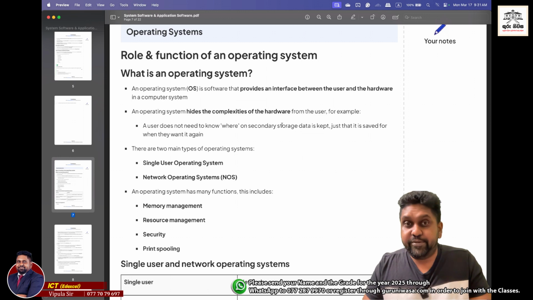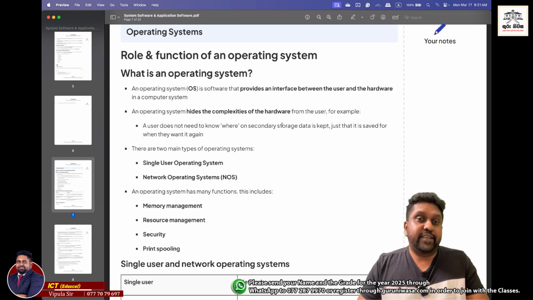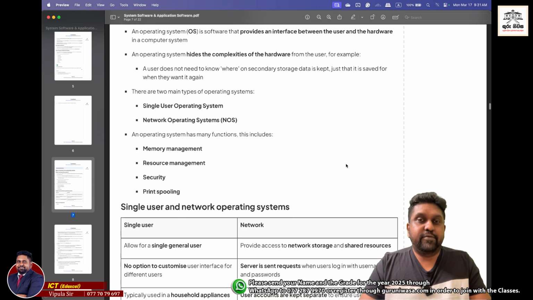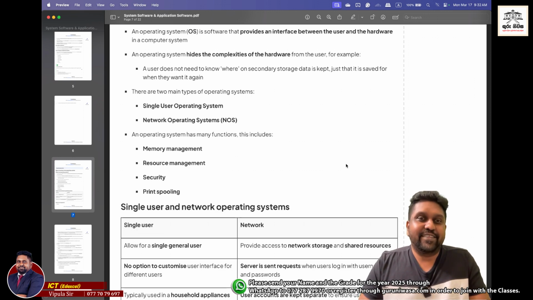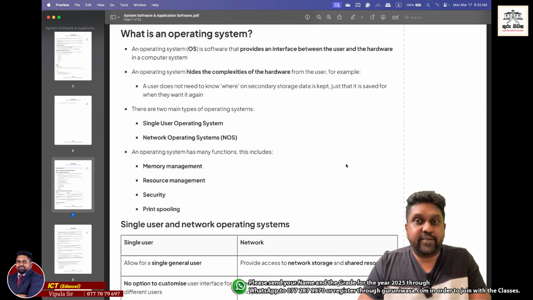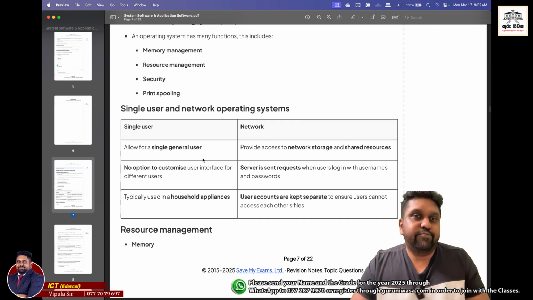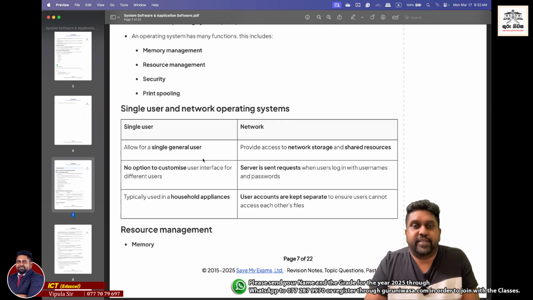So there are two main types of operating systems. We have single user operating systems, and these are keywords, guys, remember, and we have network operating systems. An operating system has many functions in it. This includes memory management, resource management, security, and, as I said, print spooling. Okay, so remember the keywords. If you get a question asking what an operating system is, you must make sure that these answers are properly provided.